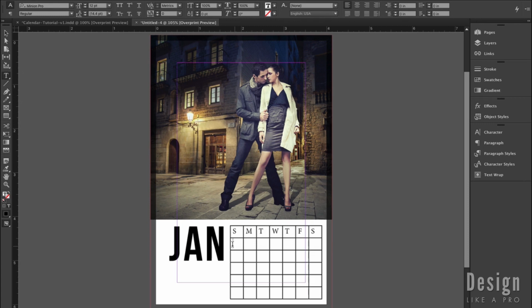Okay, so the next step is to drop in the dates. And we know that January starts on Friday. So really, we're just going to count up through the end of the month. So it starts on Friday with the 1st, and it actually ends on the 31st. So we're just going to go ahead and continue to add in our numbers here, counting up, and then just hitting tab to go through each one.